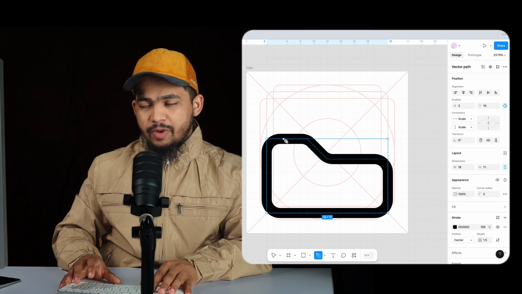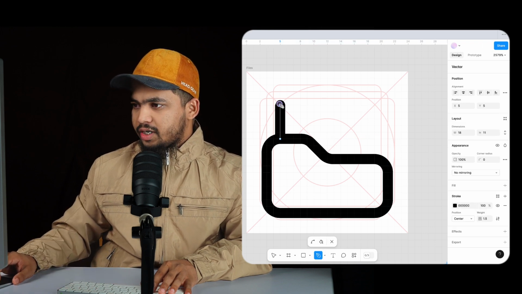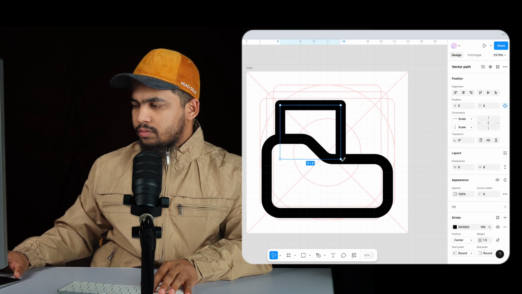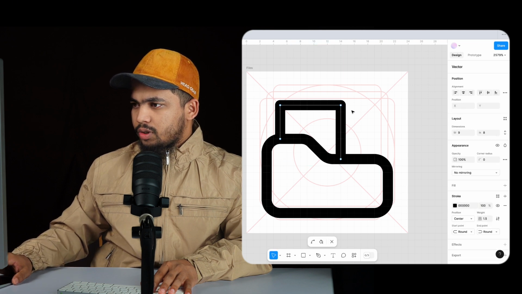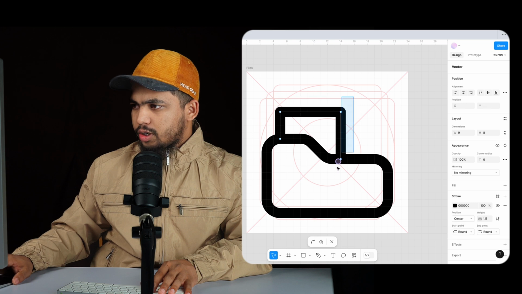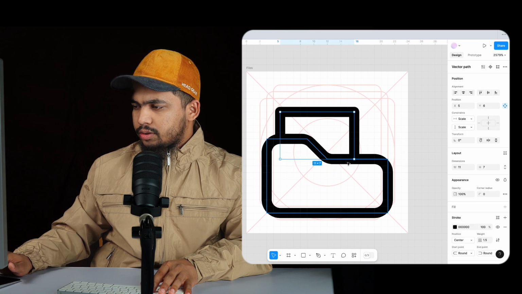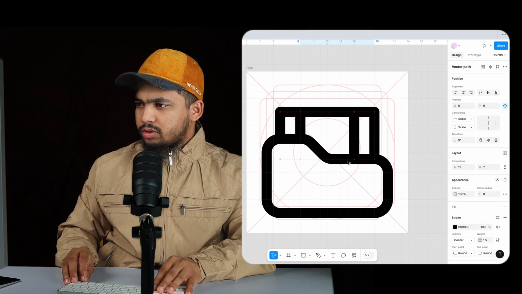Now press P for pen tool and then draw the line here. Now let's select the top part, move it a little bit down, and also this a little bit to the right. Now duplicate it and move it a little bit to the right.